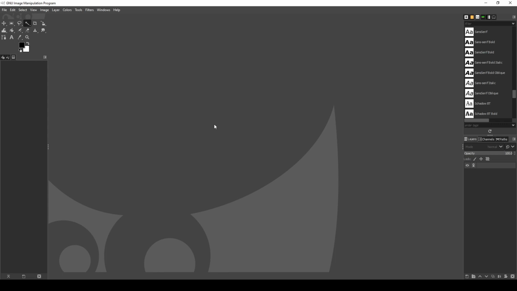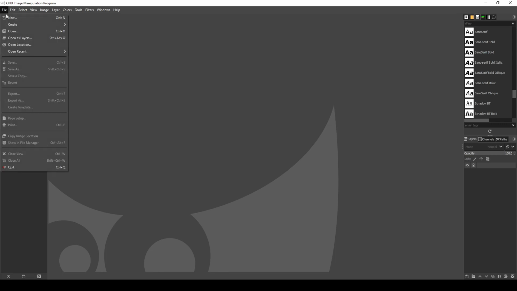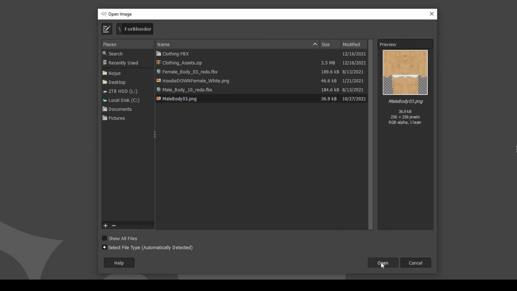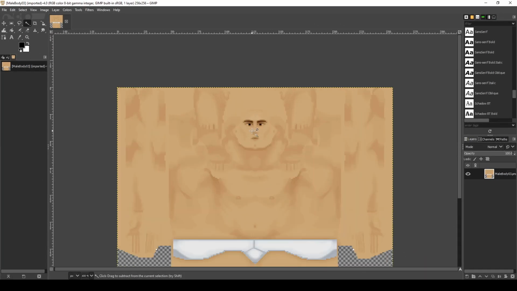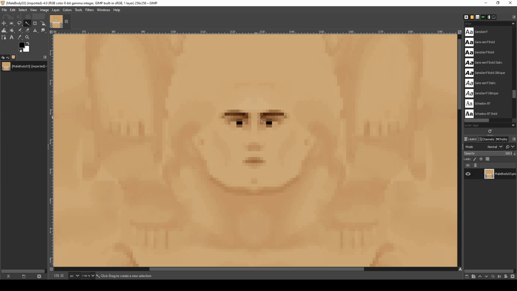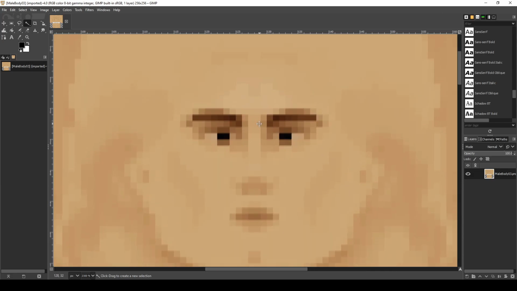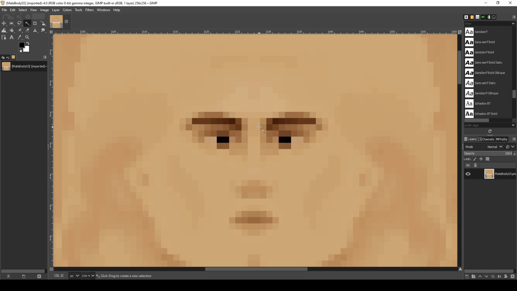First, you have to open the texture you want to edit. On the top left, press File, Open, find your texture, and open it. Now, zoom in on the face by holding Ctrl and scrolling up. In GIMP, you'll only have to work with the eyes and eyebrows. So let's say I want my character to have his eyebrows raised.